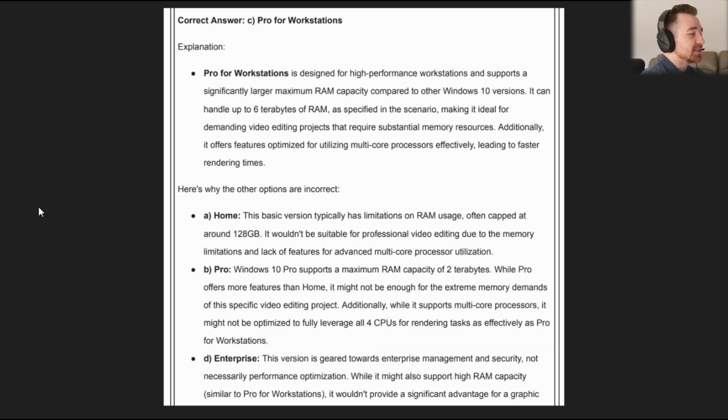Now, the answer is C, Pro for Workstation. So the key giveaway there was the large RAM capacity. Pro for Workstations does allow you to have up to 6 terabytes of RAM. But if you had a look at our table, Enterprise also allows that, so that's not all we need to know. We also needed to know that it allowed those 4 CPU slots as well, right?